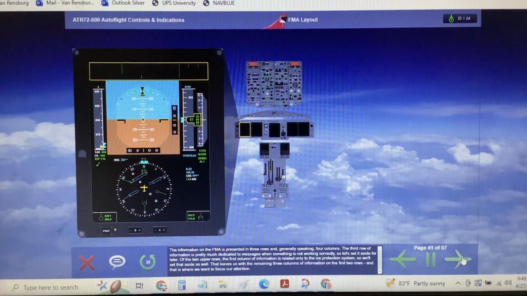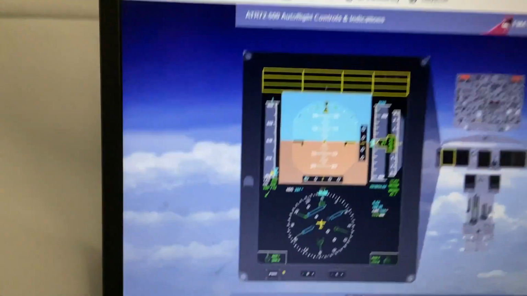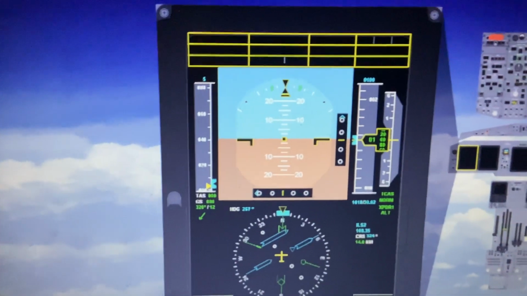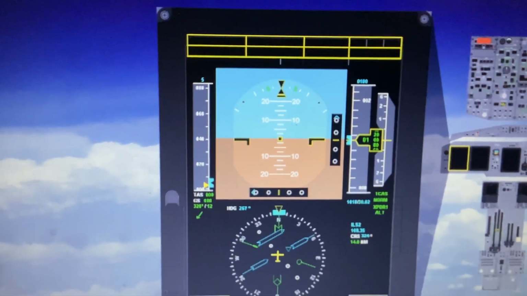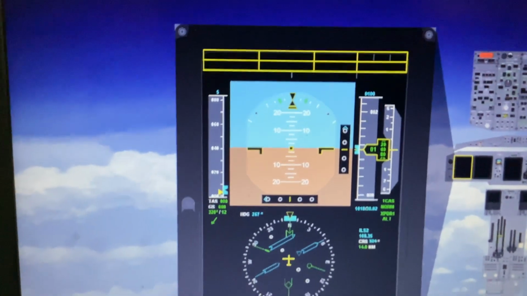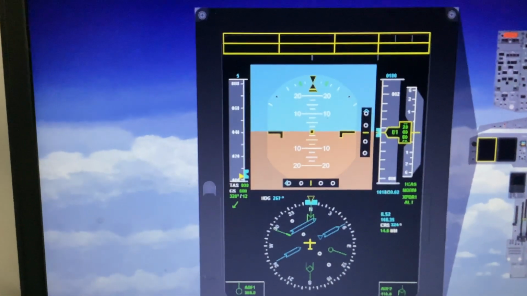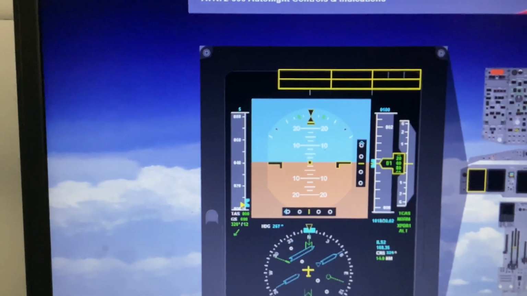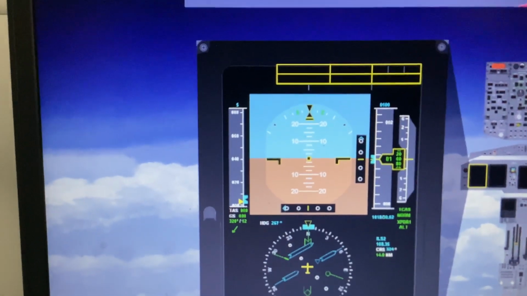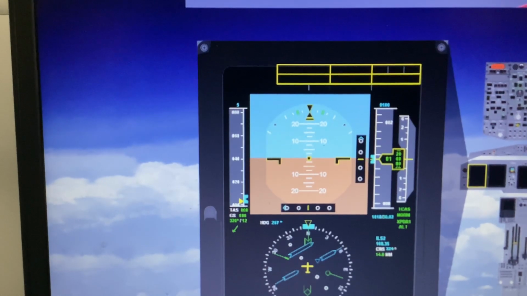The information on the FMA is presented in 3 rows and, generally speaking, 4 columns. The third row of information is pretty much dedicated to the messages when something is not working correctly, so let's set it aside for later. Of the 2 upper rows, the first column of information is related only to the ice protection system, so we'll set that aside as well. That leaves us with the remaining 3 columns of information on the first 2 rows. And that is where we want to focus our attention.